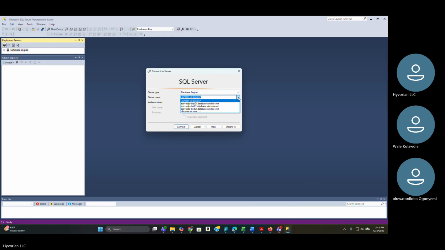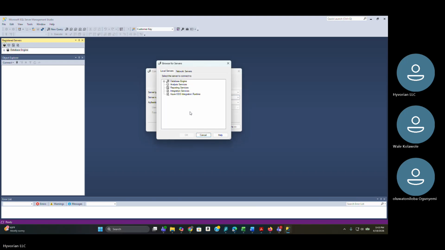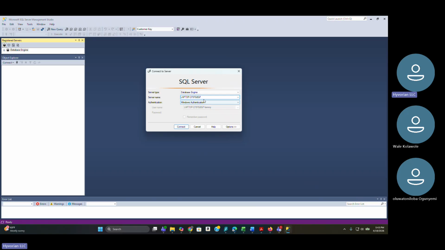Click this. Now, you see other things here because I've connected to other databases. But when you click this drop down, you see browse for more. If you forget the server name, click this drop down, click browse for more, and then expand database engine. Then you find the name there. When you find the name, just click OK. And then it will be entered here automatically. So just in case you forget it.